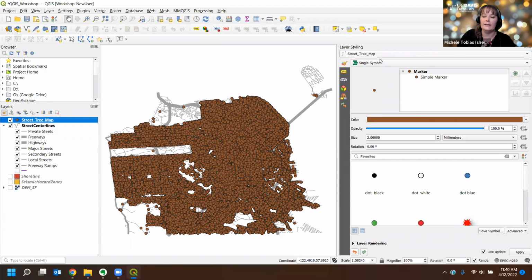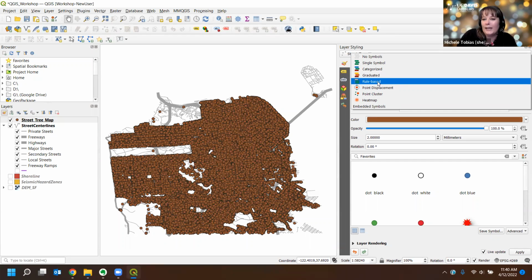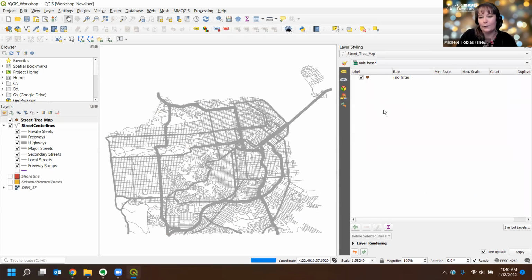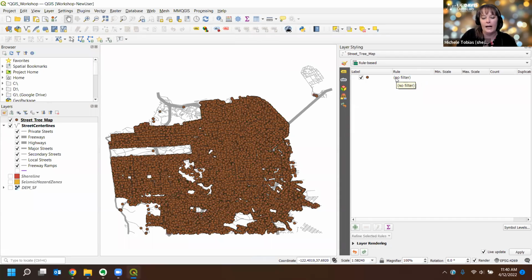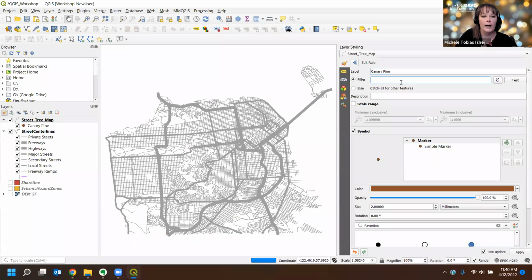So what we can do is, if we just want to see where the canary pines are and we don't want to subset our data, we just need to make a map, and we don't need to separate all this out. We can decide, instead of doing single symbol like we've got, so we've got street trees selected at the top, instead of single symbol, I can pick rule-based. And I wouldn't want to do categorized here because there's a lot of different kinds of trees. So I just want to separate out and only show the canary pine. So it's made a rule, which is show everything. And if I double click on my rule with no filter, I can add a filter, and we're going to tell it, don't show all the trees, only show the canary pines. So for the label, I'm going to put in canary pine, so that I can remember what this filter was later and don't have to read the filter.